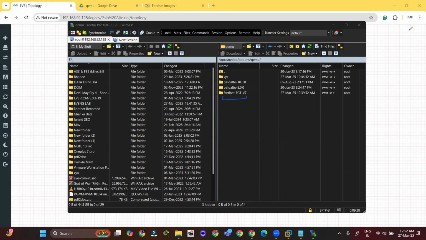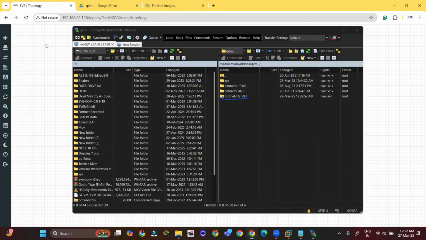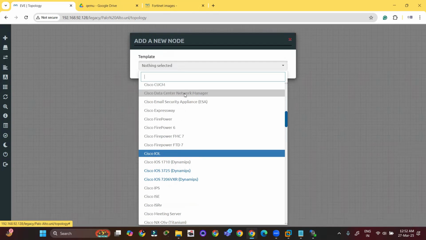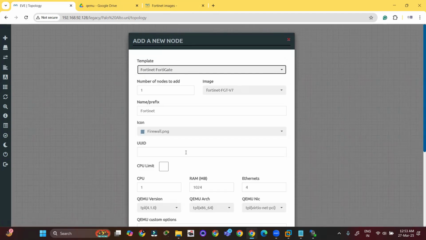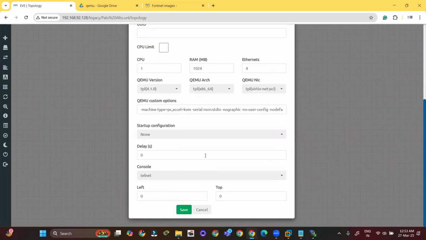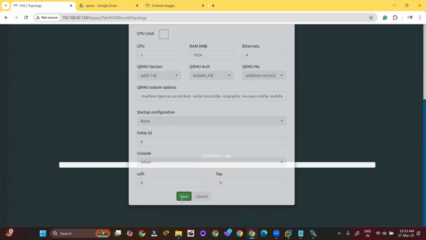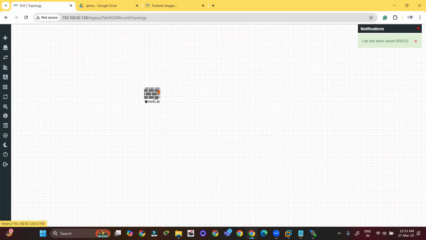Okay, so let's go to our lab now. And when I click on add an object, node, here we got the FortiGate lab image. Okay. So you have to click on save. So here I got the FortiGate image. Okay. So here we got the image for the Fortinet. Our FortiGate firewall is ready.